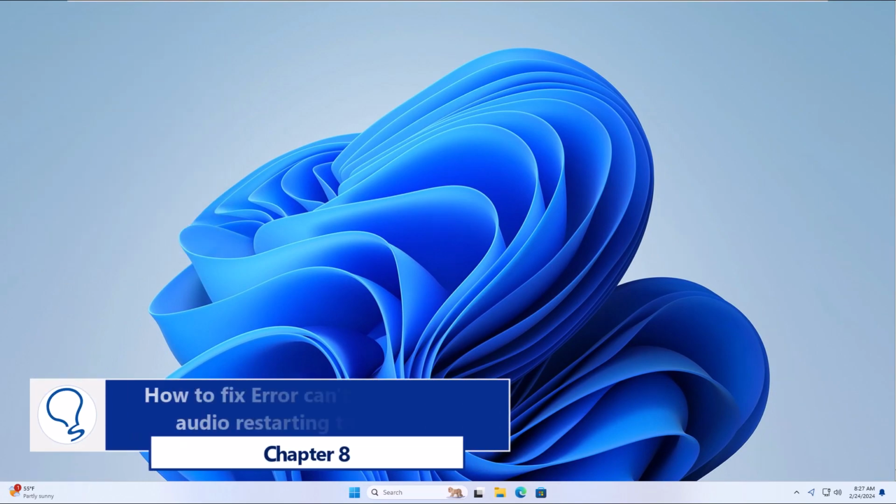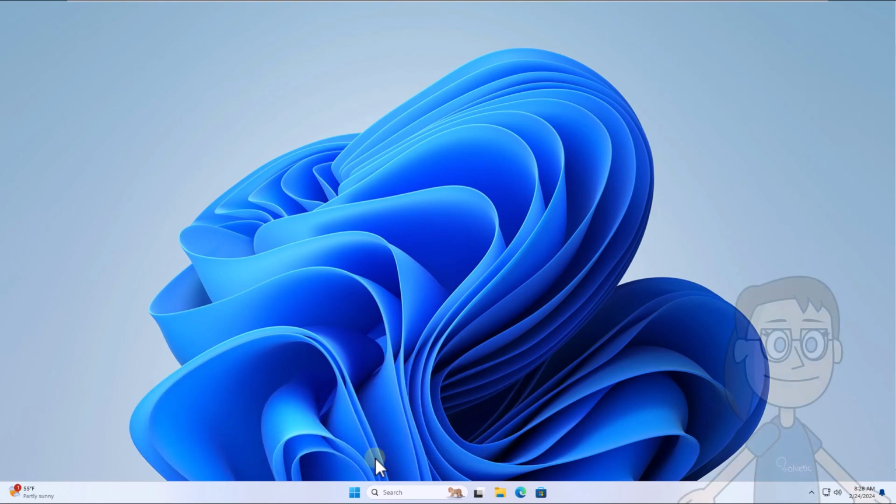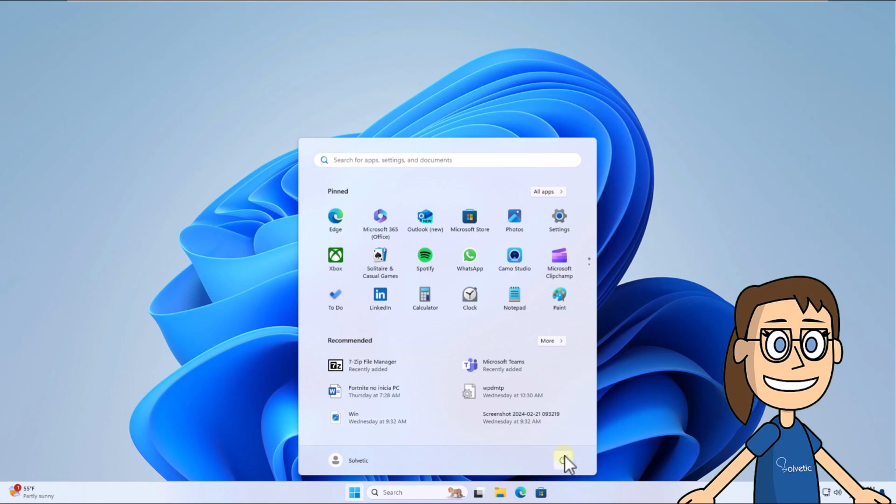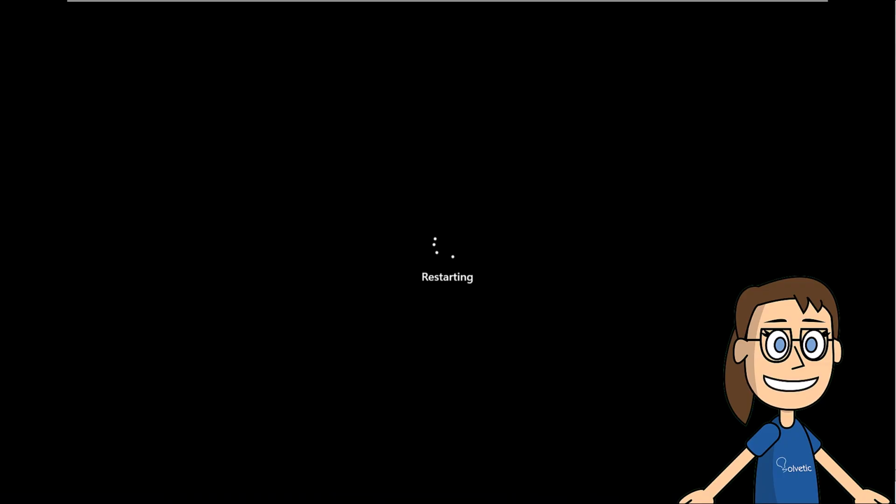Chapter 8. How to fix error can't hear laptop audio restarting the system. For this method, click on the Start menu and from the Shutdown button, click Restart. Wait for the system to reboot to complete this operation.